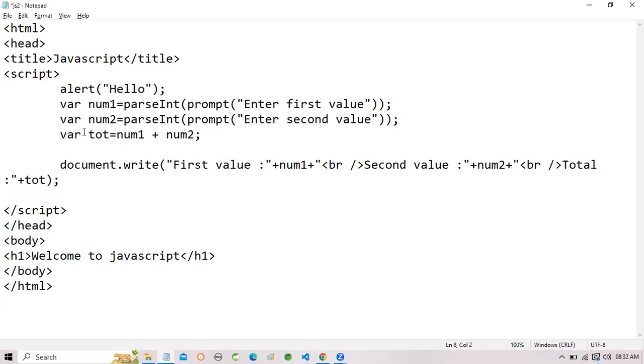So we use parseInt for string values if we want to do calculation with numeric values.